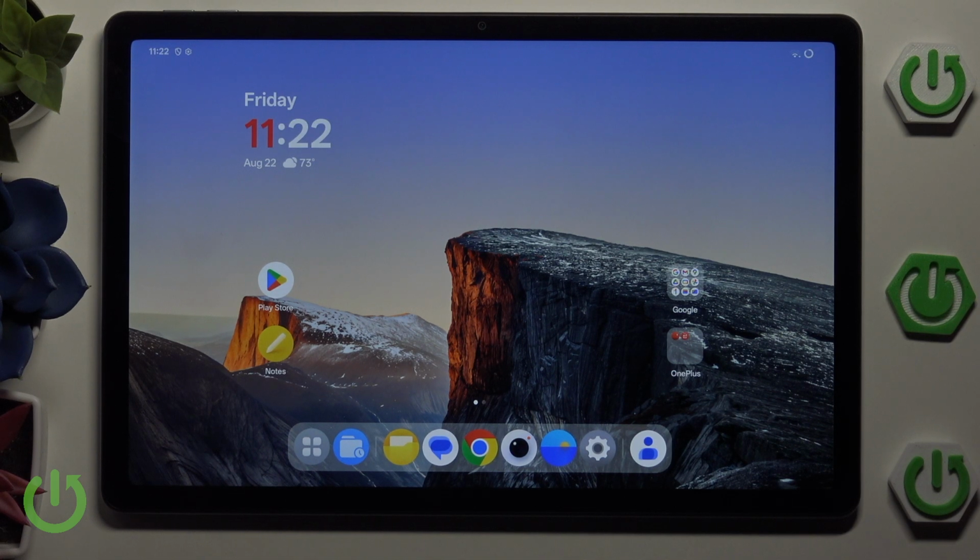Hi everyone, in front of me I've got OnePlus Pad Lite and let me share with you how to change system language on this device.